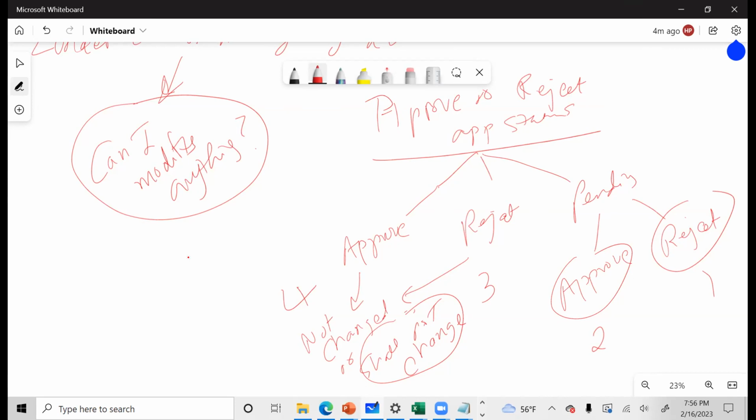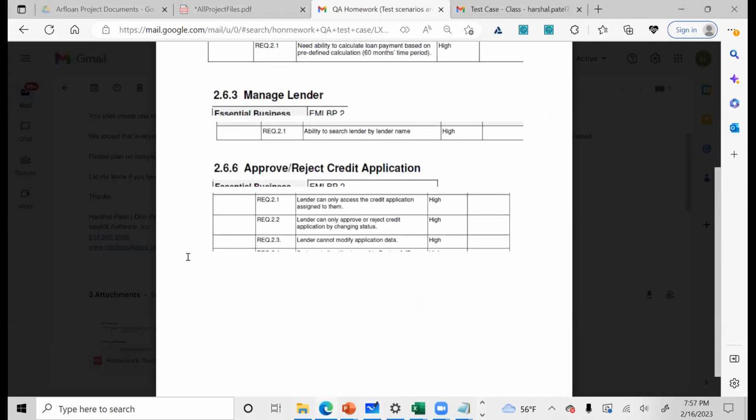Yes, Deepa. Yeah, the requirement section doesn't say anything about pending, right? There is no option for pending in the requirement. You can only approve or reject. That's the scenario we have given, right? So I should go back to the requirements, right? If you can flip it, right?